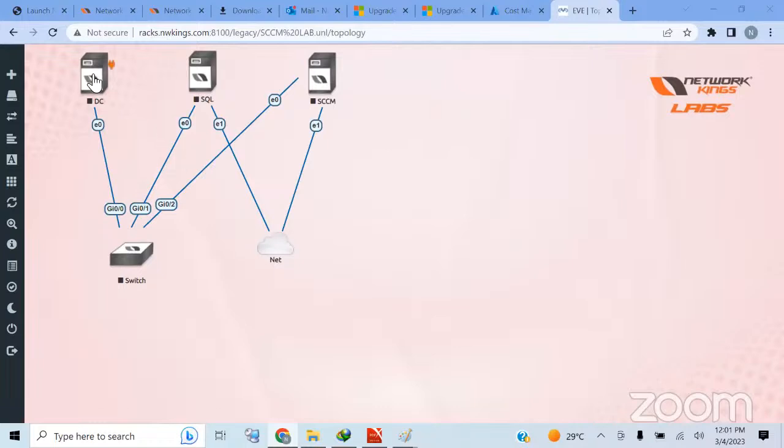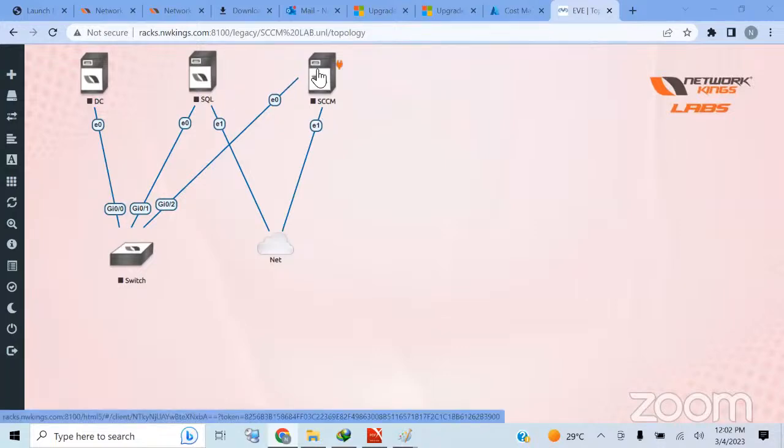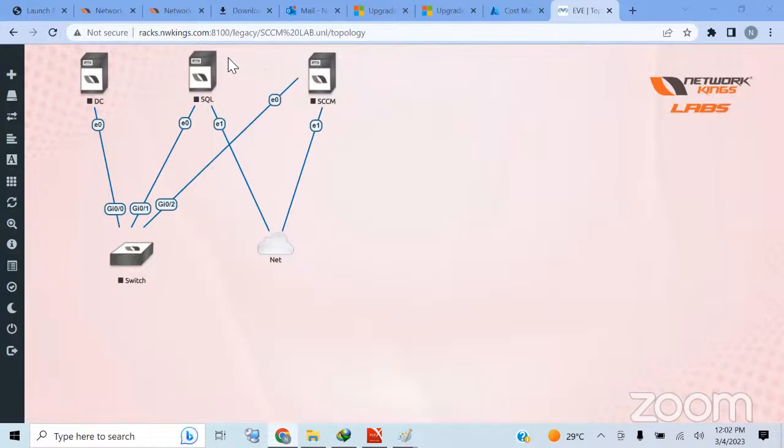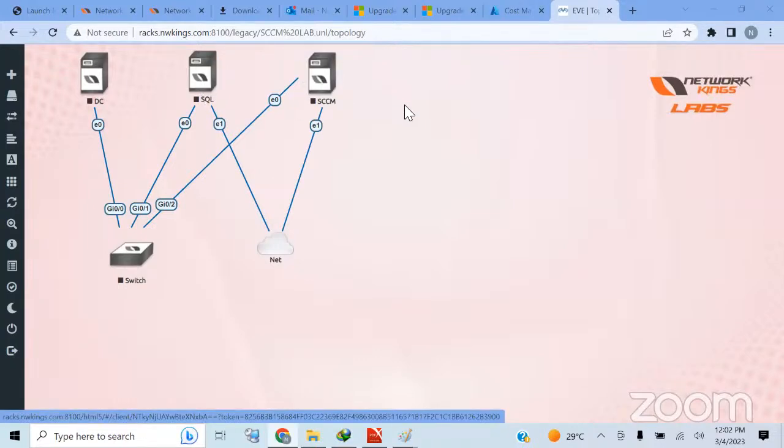So one DC, one SQL server, and one SCCM server. On these two machines, we will need internet because we need to download the updates and the features also. Some features like .NET version, SQL Studio, and then the MECM feature. We need to download these things from the internet, so we need to make sure that our SQL and SCCM machines are connected to the internet.